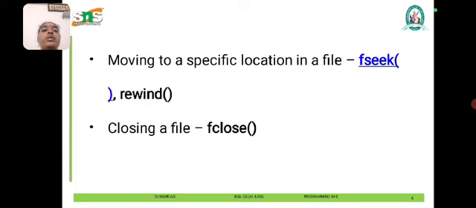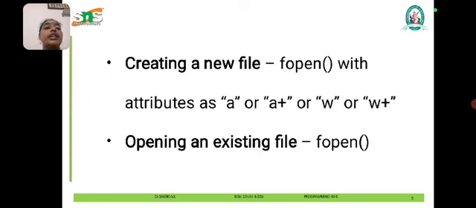Suppose you want to display the third position. You use methods to move your file pointer to location 3, read the content from your file, and display it. Those two methods are fseek and rewind. And finally, once each and every process is completed, we close the file using fclose. These are all the file operations in C.